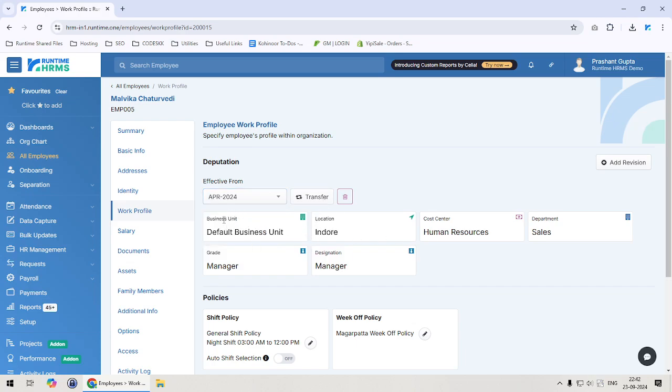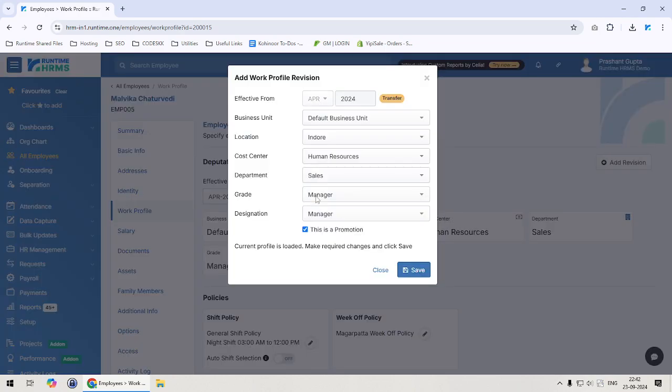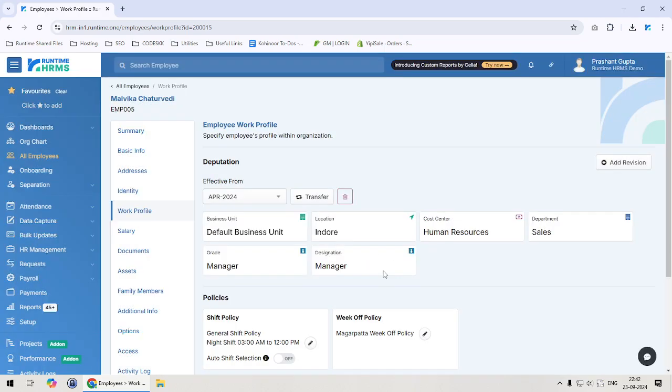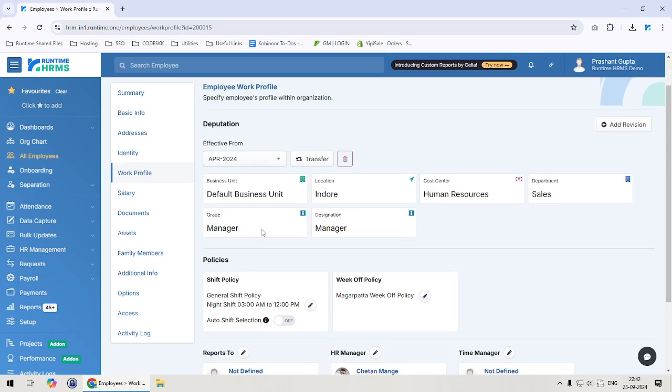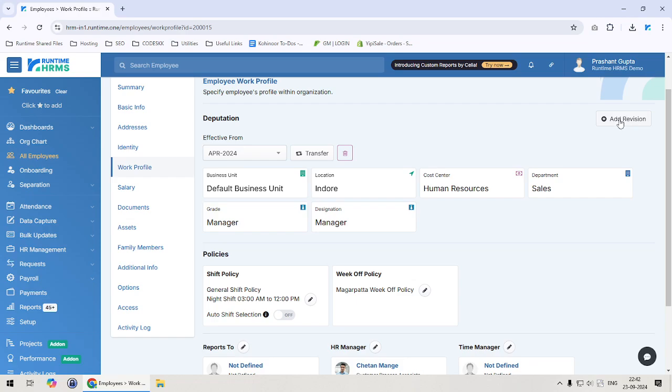Now, if you want to make a change in the existing record, like April 2024 only, you simply need to click on transfer here, and then you can select the new location and make the changes. That will update the location in the current revision only. So adding a new revision creates a new record, and editing over here edits the existing record.